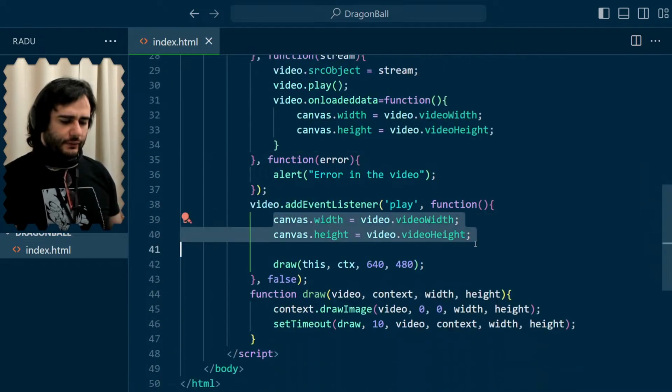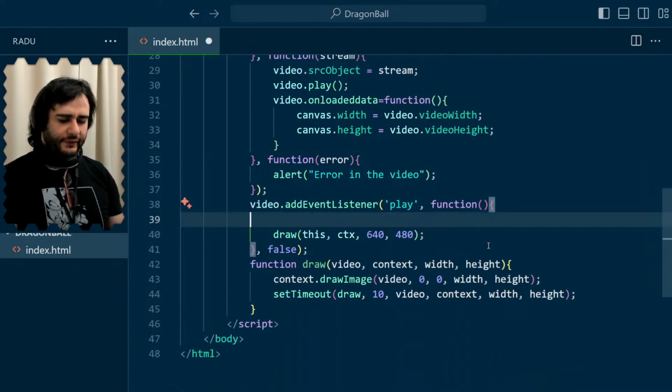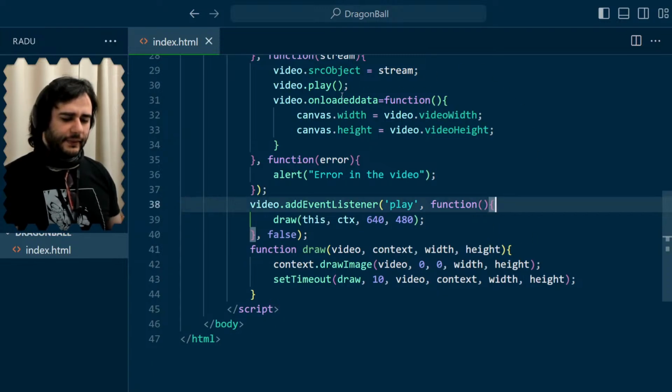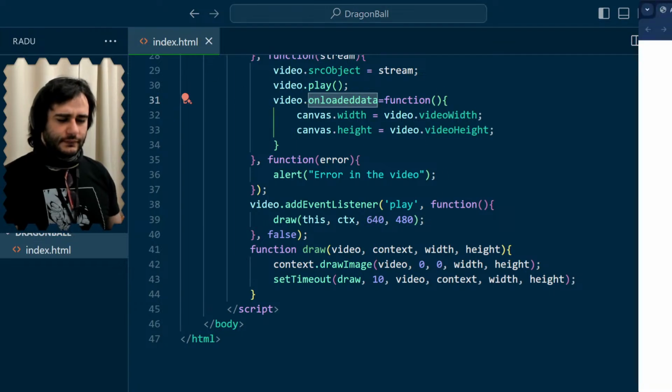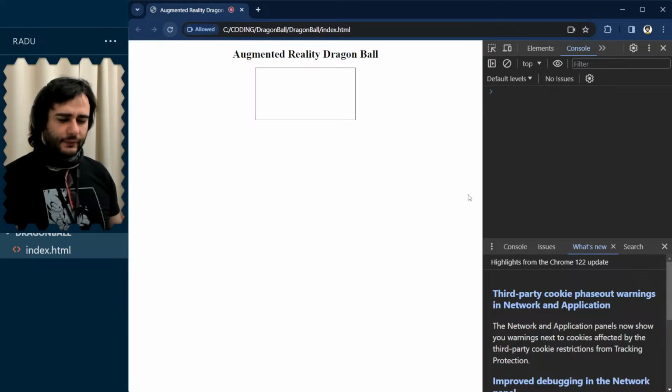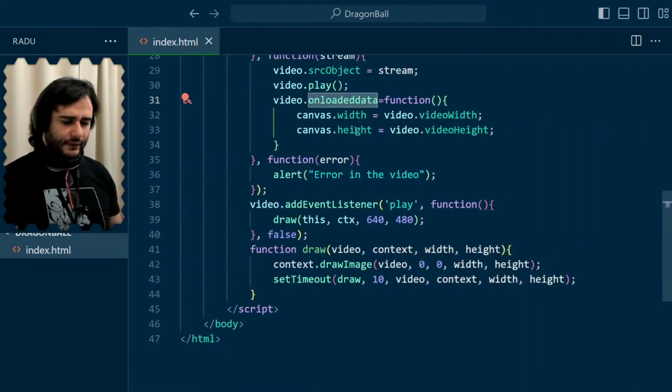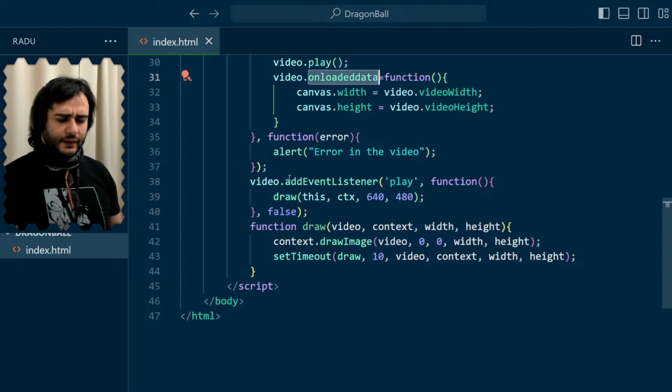I'm trying to set it to the video properties here on play, but they are not there yet. It takes a while for them to load. So I need to use this callback here, and that's when I have this metadata available. And here display, I think this is just fine.